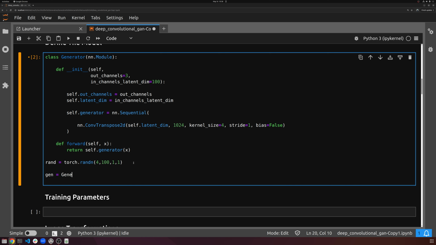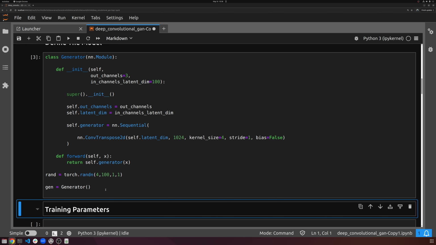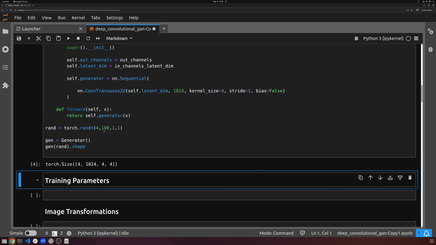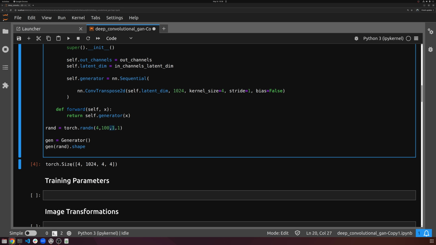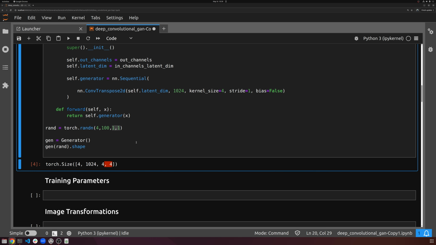So we're going to call this gen. This is our generator. And I also forgot the super().__init__. There we go. So that's our generator. And into our generator, we're going to pass in the random input, and then we're going to take the shape. And you can see we went from 4x100 by 1x1 to 4x1024 because I specified 1024 output channels. And our 1x1 image resolution, basically a single pixel, was upsampled to 4x4 pixels, which follows exactly what we have up here, right? 4x4. So we're good to go. So that's an upsample factor by 4.